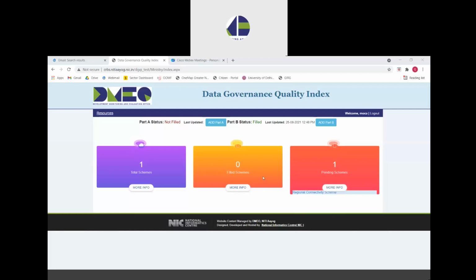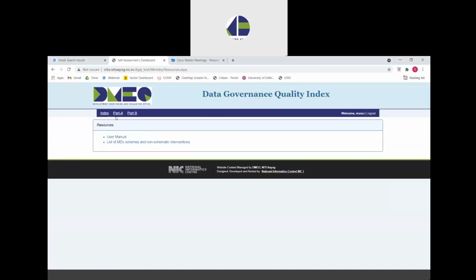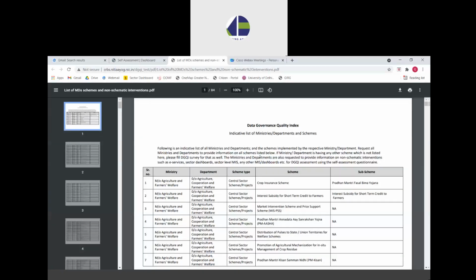As you can see, I have already logged in to the portal and this is the home page of the portal as will be visible to any user. At the top left, we have the resources section. On clicking this section, you will be directed to two resources, the user manual of this portal and the list of ministries along with their schemes as have been decided to be covered under the exercise.